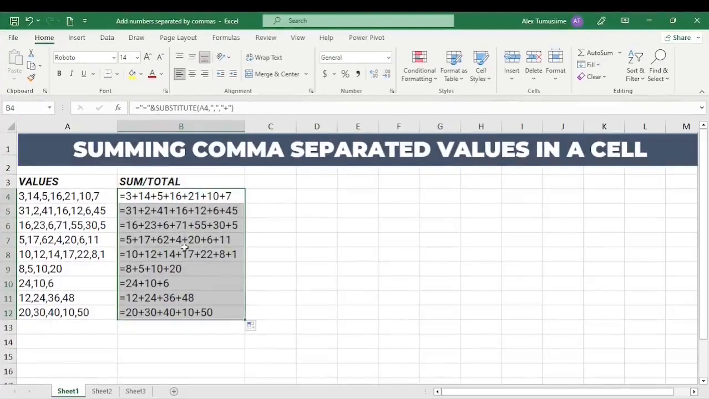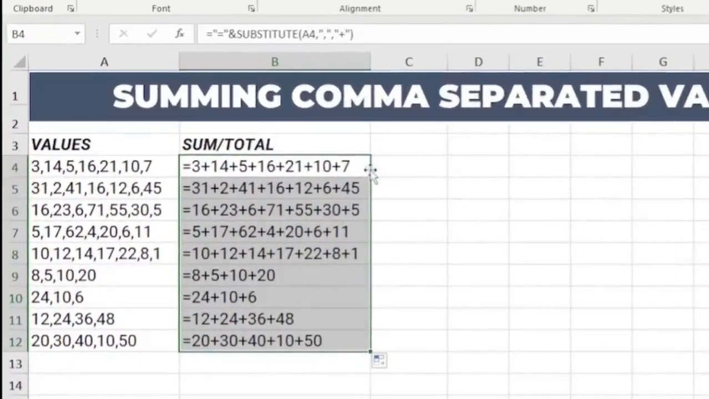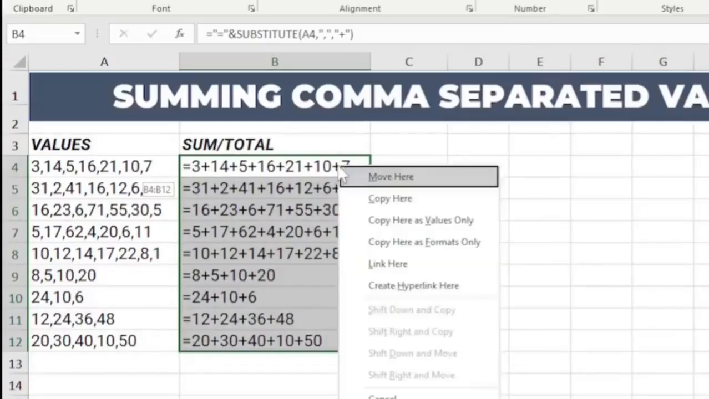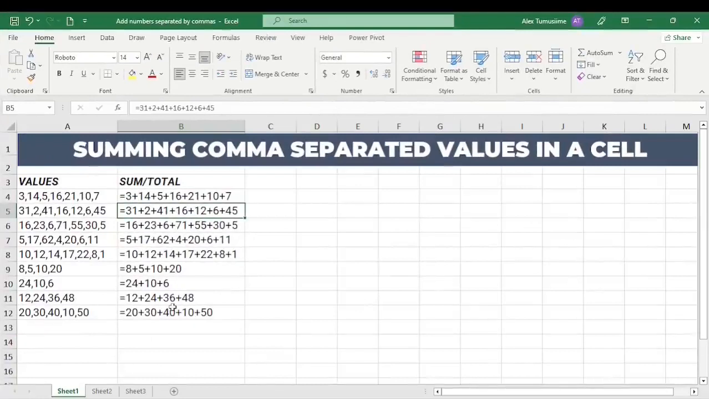The next task is to make these formulas become static values. To do that, put the pointer on the border. When you see the pointer turning to the move pointer, right click, move slightly to the right, then bring it back to the original position. Release the button, come and click on copy here as values only. Click. Now we get the values. These ones are no longer formulas, but static values.